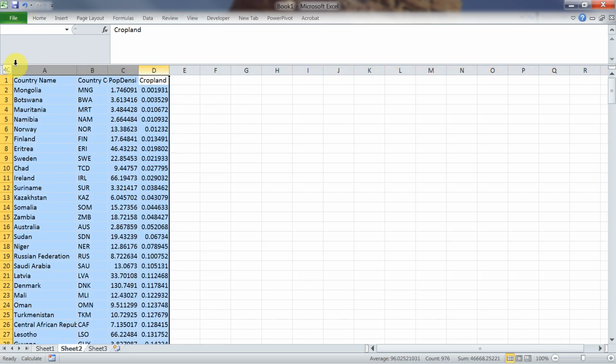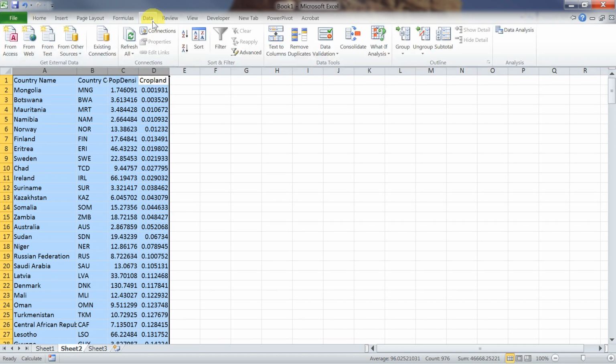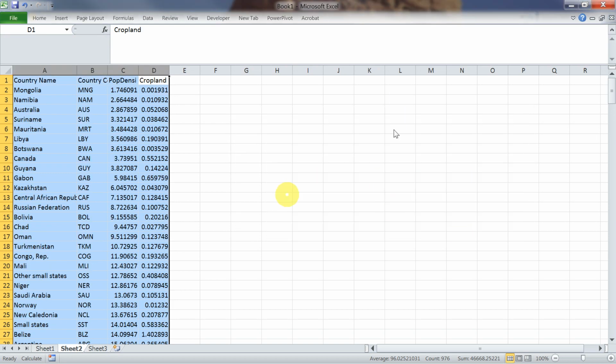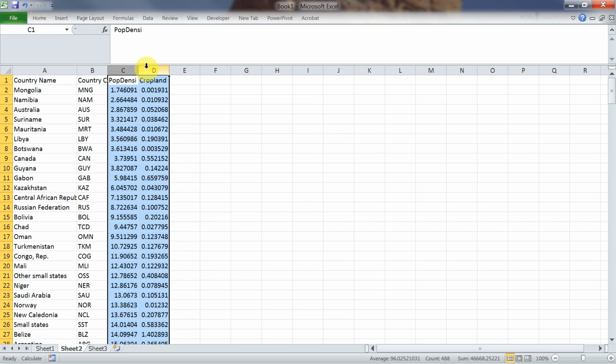Let's just check the possibility that maybe there is a 0 in population density. So go to data, sort, this time by population density from the smallest to the largest. You can see that the smallest density is in Mongolia, which is about 1 person per square kilometer, 1.7 persons. So there is no 0. So we already pretty much got rid of the zeros in our database, and all of our cells are now complete.